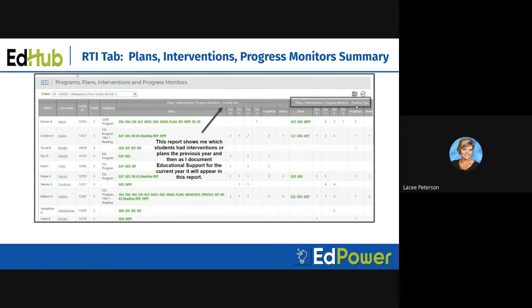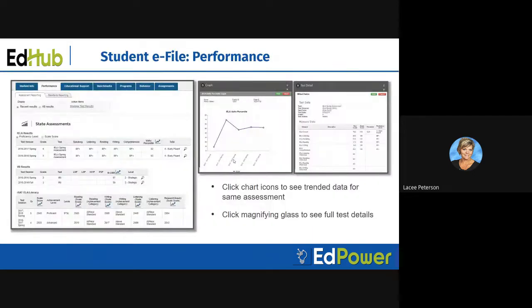So even before students enter my classroom, I already have an idea of what type of support, plan documentation, or progress monitors have been noted. I can go in and see which ones were successful and which ones worked well. And as I document plans, interventions, or progress monitors, it will start to populate in this current year section. As a classroom teacher, this is the very first place I want to look because I want to get a good scope of which students may need support in my classroom, and what some of that intervention documentation looked like.